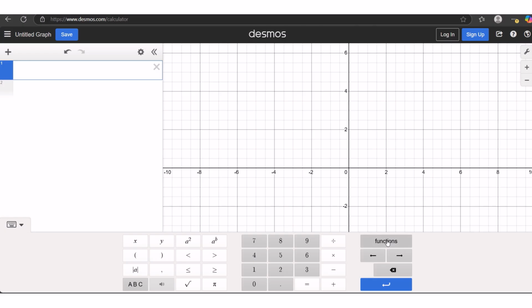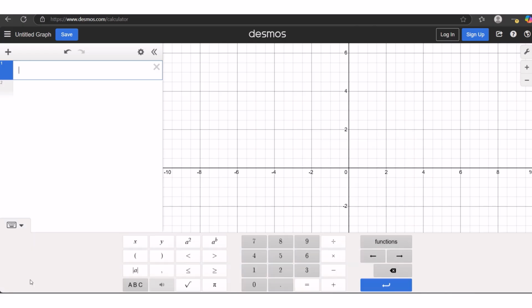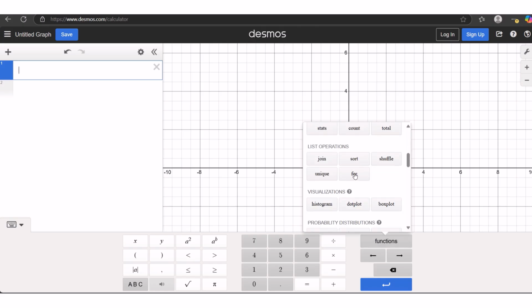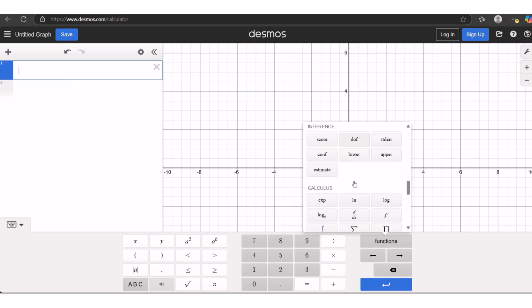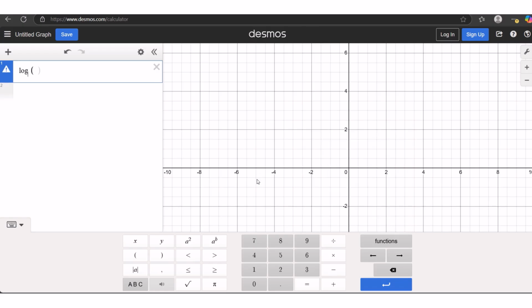Now, the way most people get that is they come over here. So they open up this panel down here. Okay. And then they come over here to functions and then scroll all the way down. And it's not like it's awful. You're going to go to your calculus menu and then you will find log base and you could type in log base 2 of 4. Okay. And you get the 2 there.